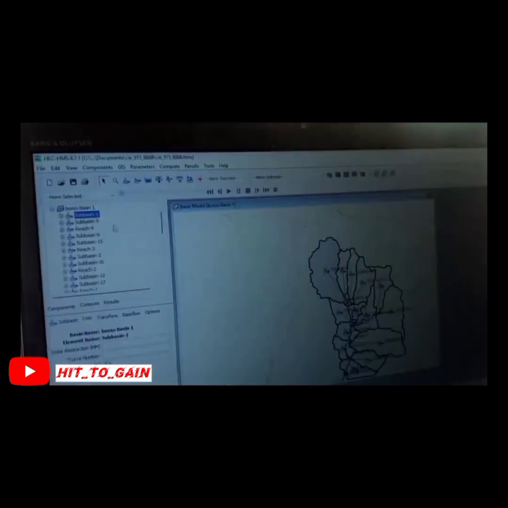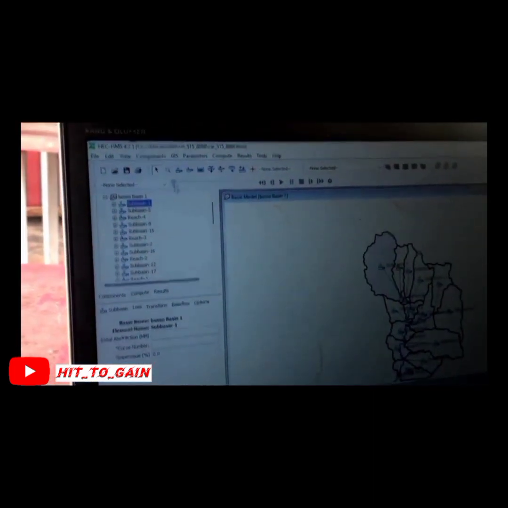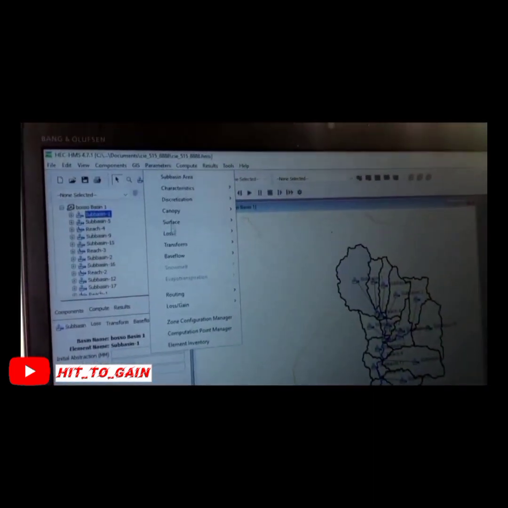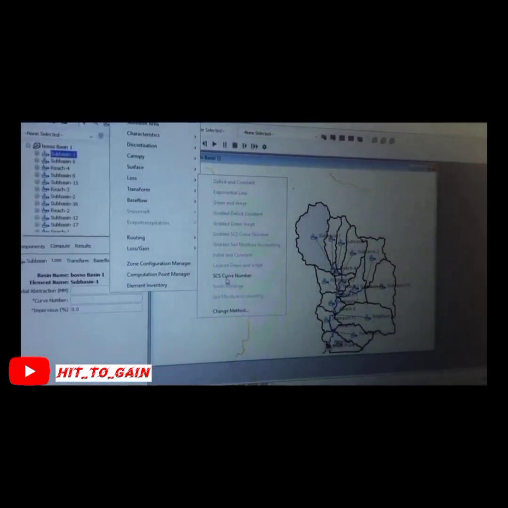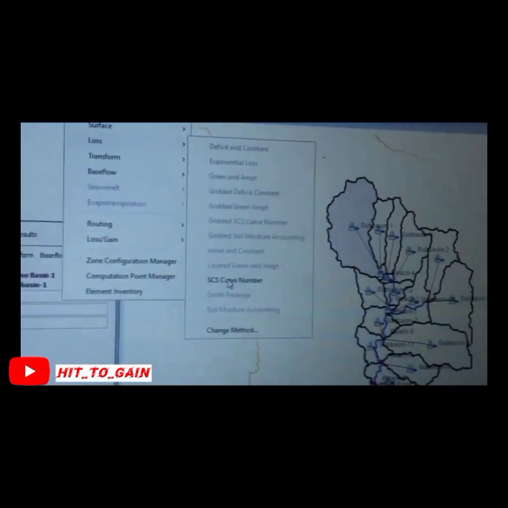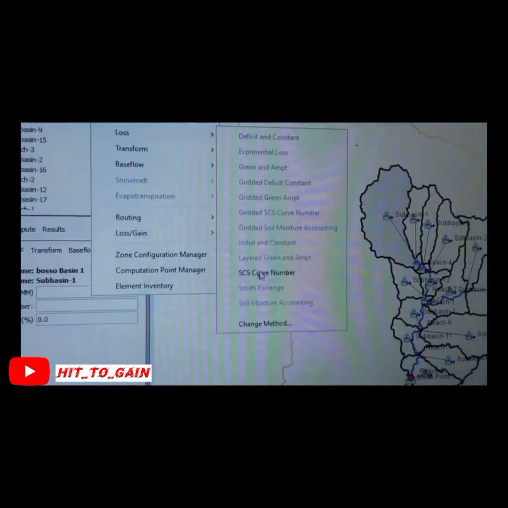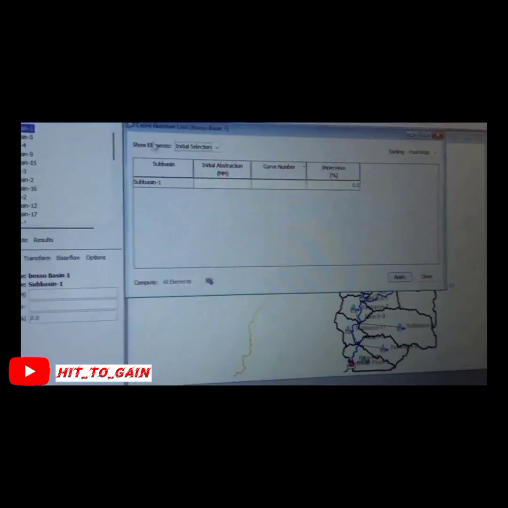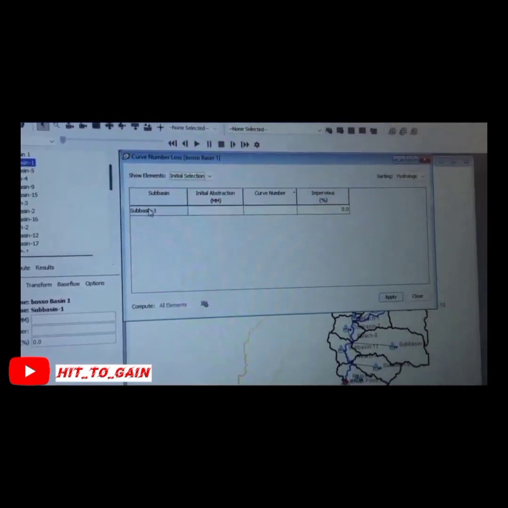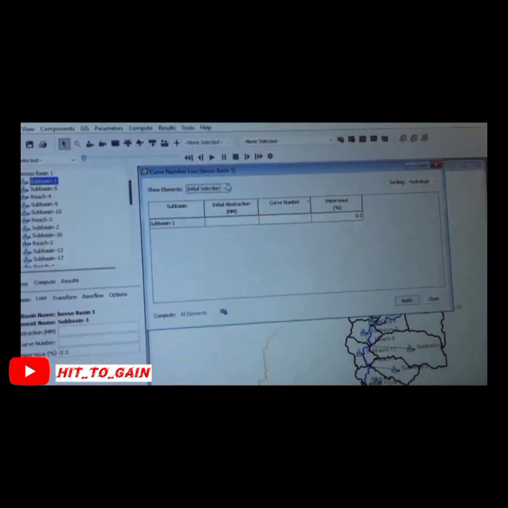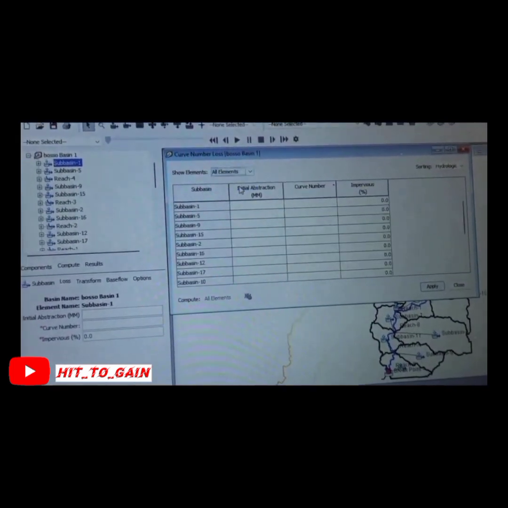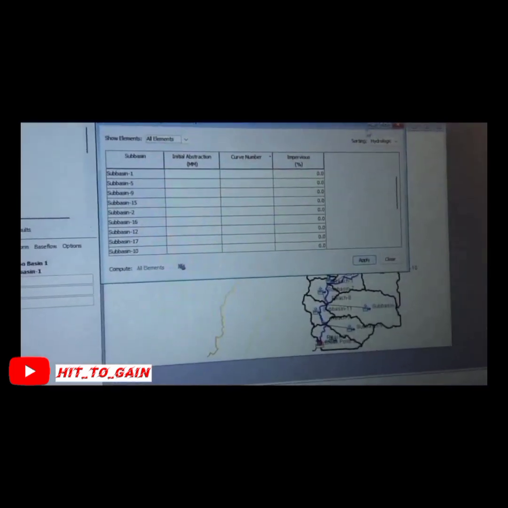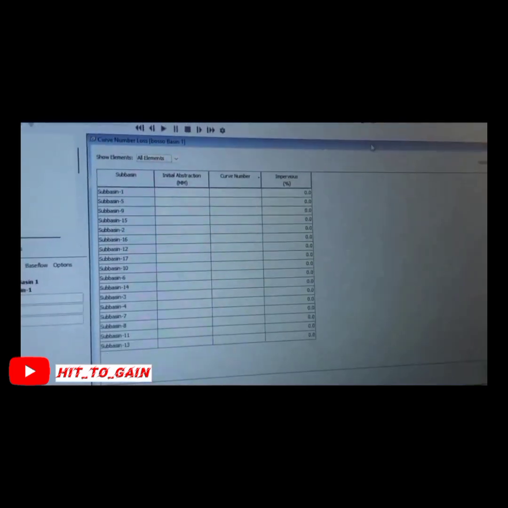Remember, we are still in loss. You come back to your parameters, you go to loss, you click on it. That SCS curve number, you click on the SCS curve number. You go to this show element. This is only showing sub-basin 1 because we are in sub-basin 1. You click on this, all elements, everything will show. You can maximize it.